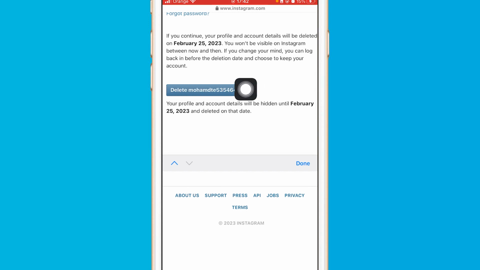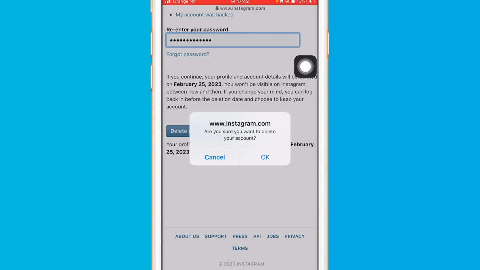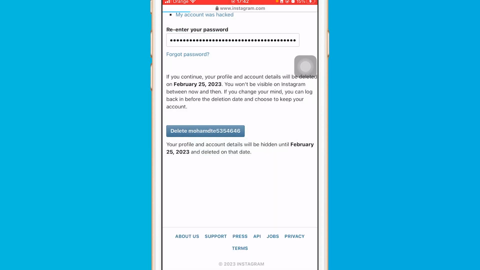Now after, guys, you enter the password, you want to scroll down a little bit and you will see this blue button here that says delete, and you will see your username next to it. Click on it. You want to click delete here, and that's exactly, guys, how you can delete your Instagram account permanently.